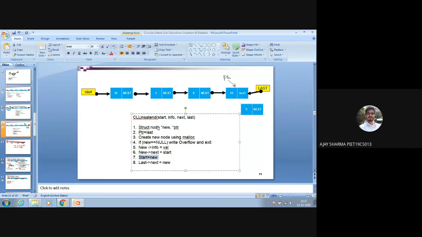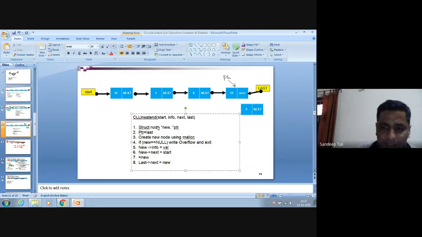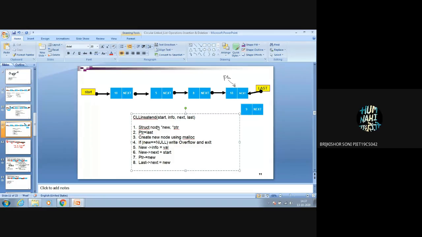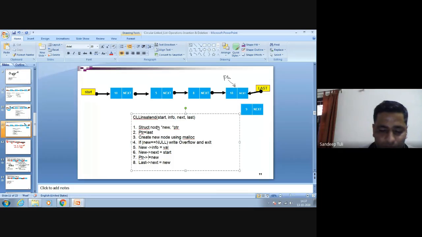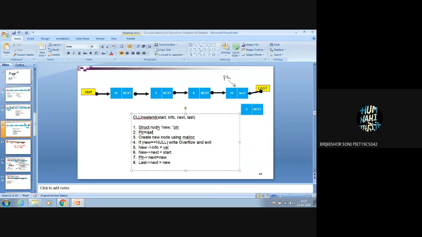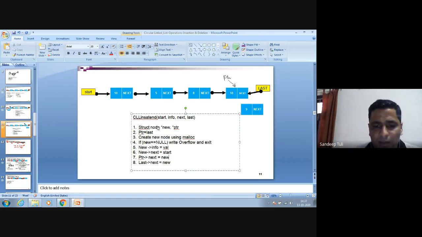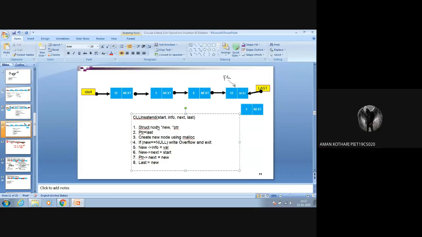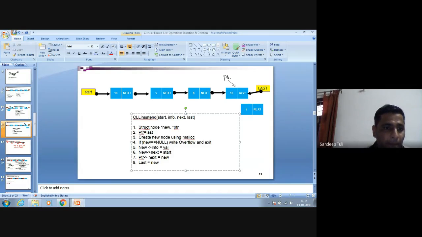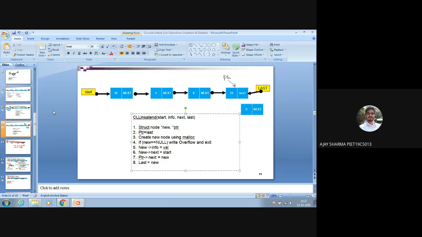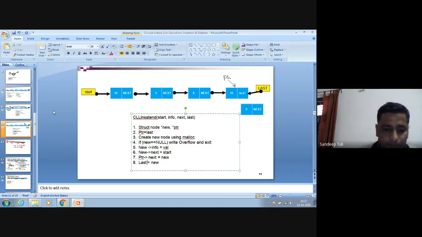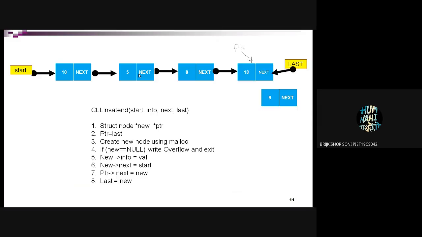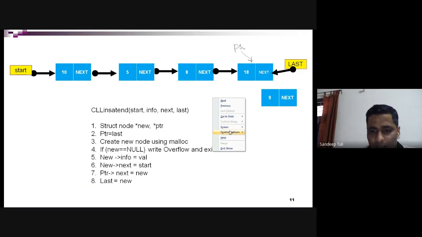Now what next? PTR next is equals to new. PTR next is equals to new and last next is equals to new, it is the same thing. And then last is equals to new. That is all. So what we have done? Insertion at the end.